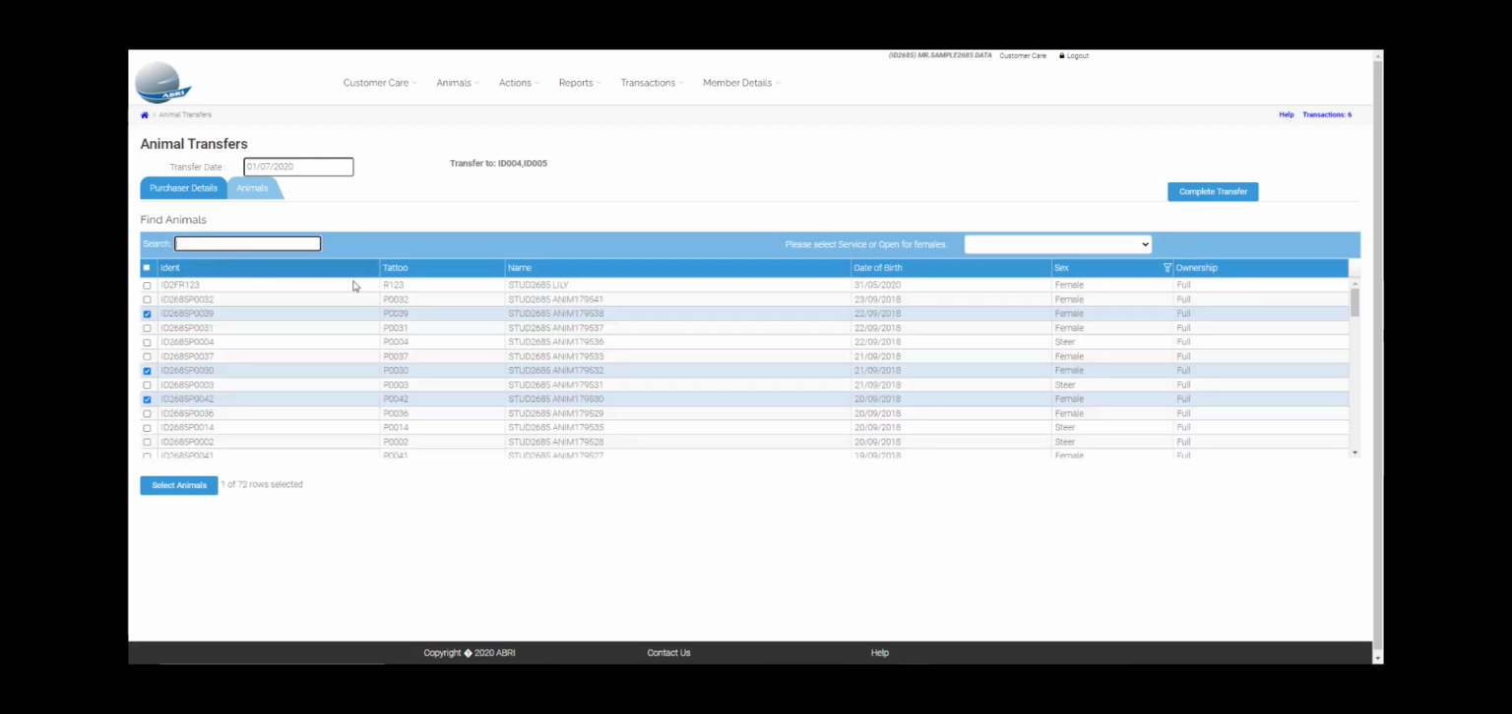If you have any females selected, be sure to select if they are serviced or open. If selecting multiple service females, they will receive the same service details unless individually changed, so choose groups of females appropriately. You will have the opportunity to remove animals from the transfer or amend individual service details before completing the transfer.